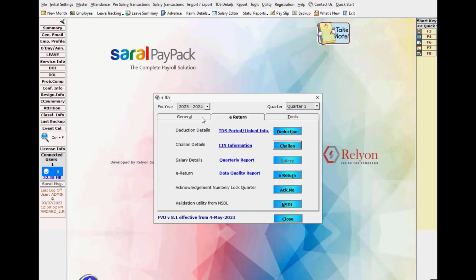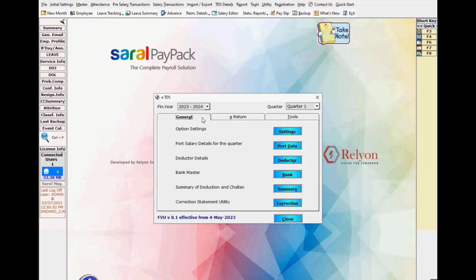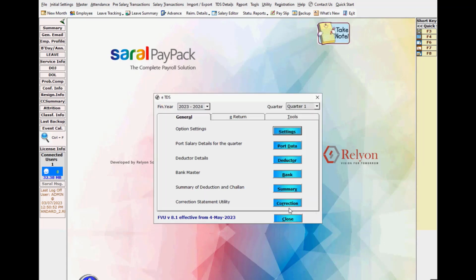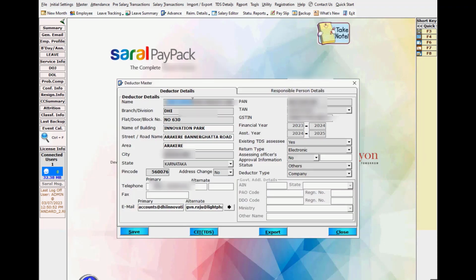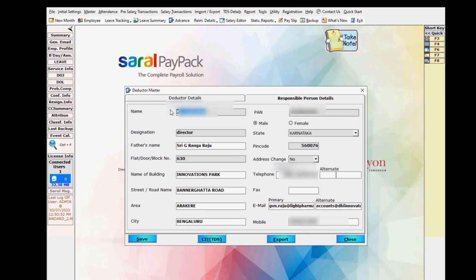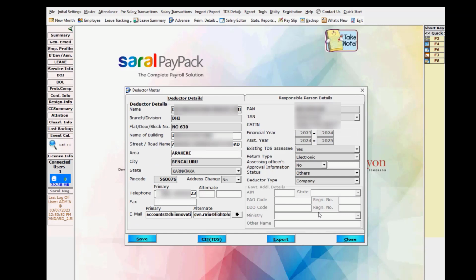Before importing the deduction details of the Q1, a one-time setting should be done. Go to the setting option under the general tab and enable the required settings. Next, go to the deductor option and update the details if needed. Note that these settings are done only before the Q1 data import or when related information changes.